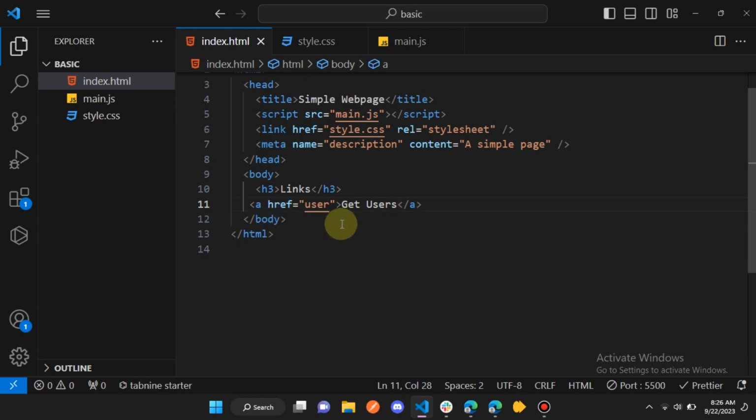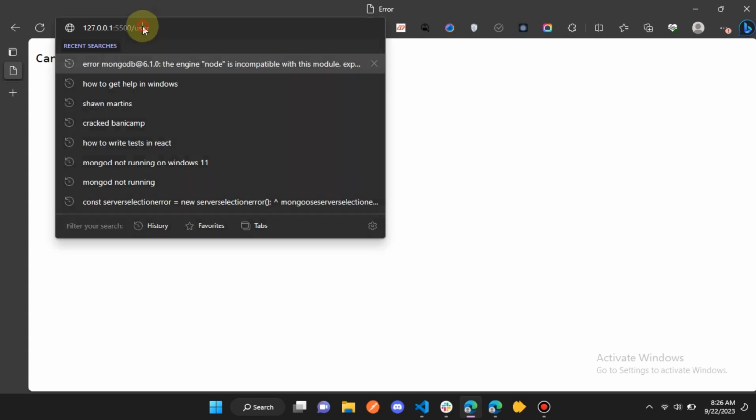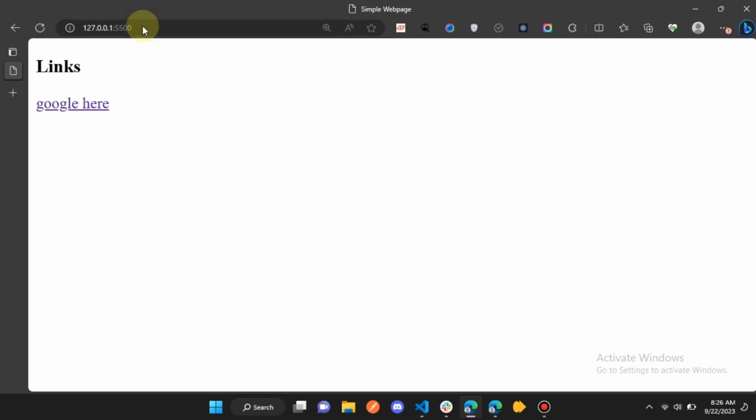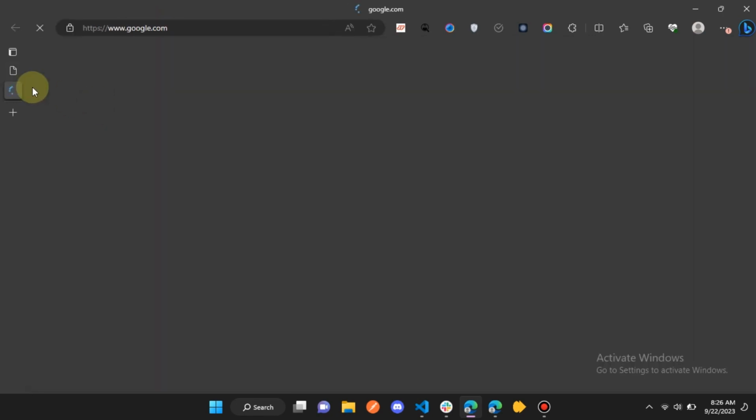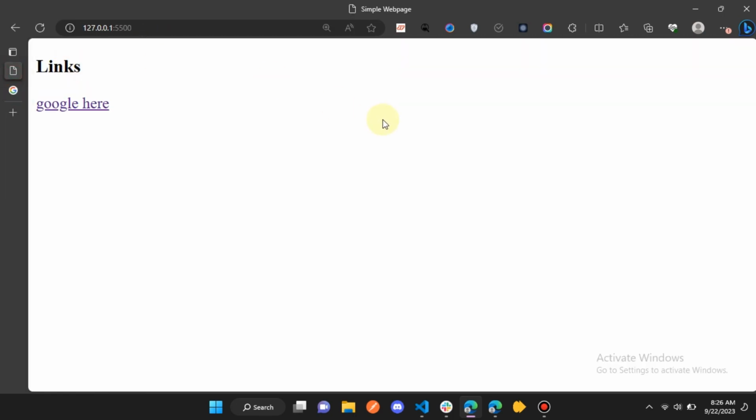That is now one other thing for link tags, that's A tags. Let's say you want to open the link in a new tab. If I want to open this link in a new tab, I can just say target equals underscore blank. Let's go back to how it was. Click on this and it opens the new tab for us.